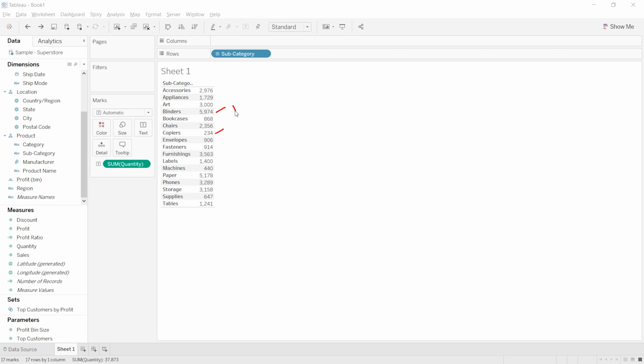The first rank was given to binders because it has the most quantity sold in this category. The value is highest. That is why it has first rank. And the last rank was the minimum quantity sold. So it was the copiers section, and this value was the lowest in the whole table. So that's how the ranking system works in Tableau.